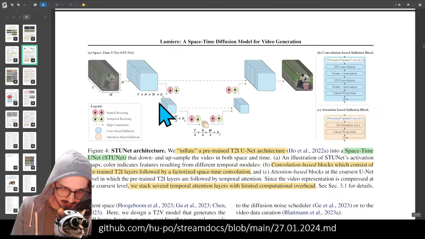So you see here how H becomes H over 2, becomes H over 4, right? You're getting smaller and smaller in the space dimension, and then T becomes T over 2, becomes T over 4. So you're also using convolution to downsample in the time dimension.